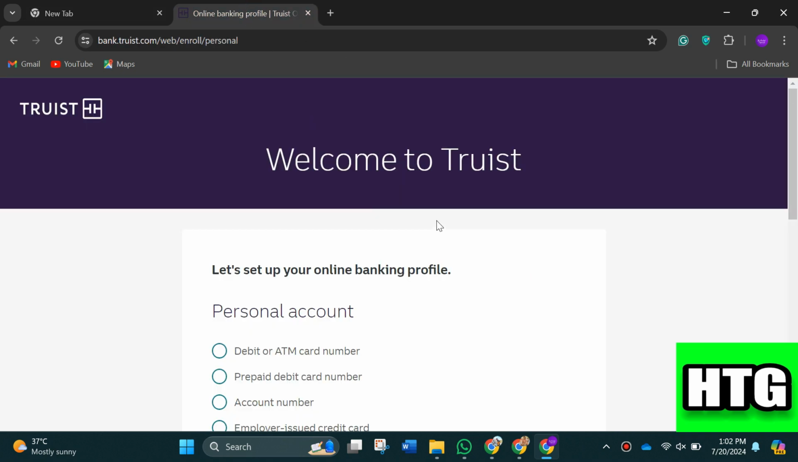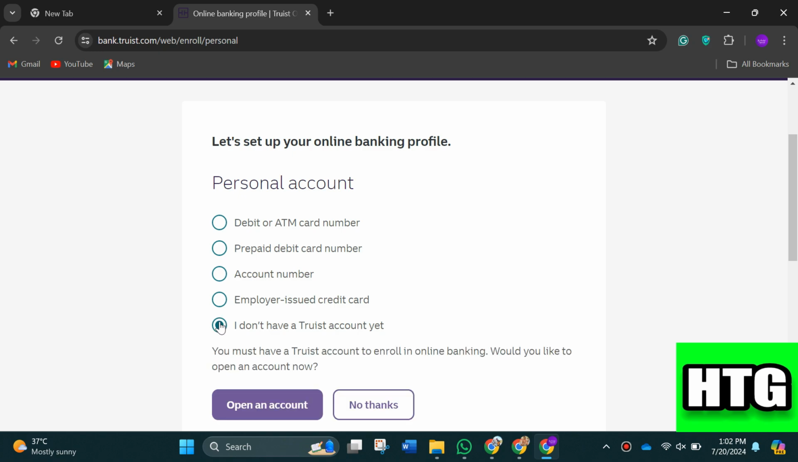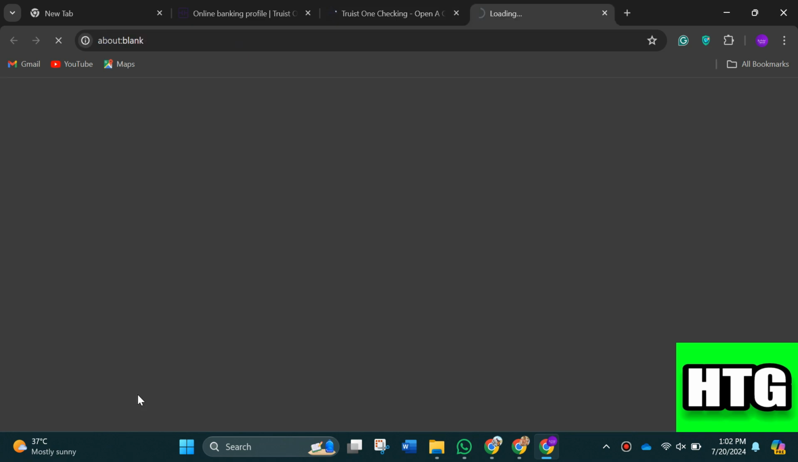So the first thing that you want to do is open up the bank.truist.com website on your laptop or PC. Over here, you have to click on I don't have a Truist account yet and click on open an account. After that, you have to click on open now.